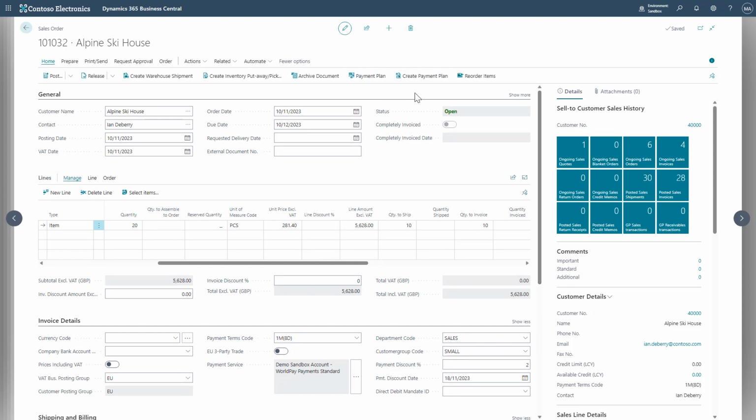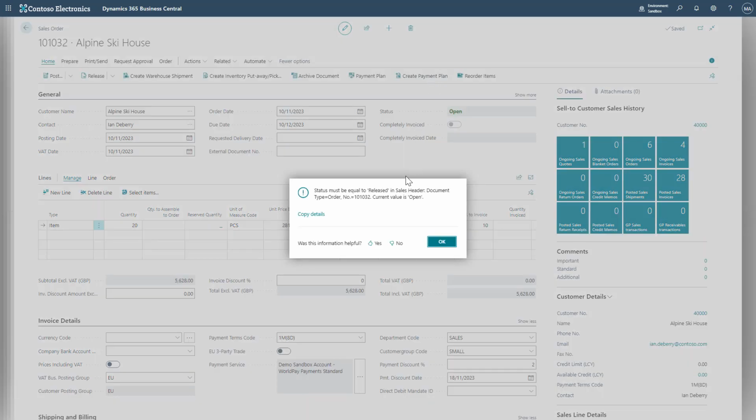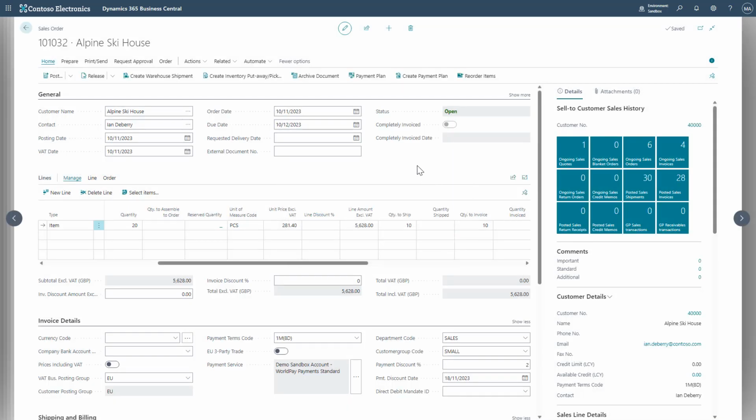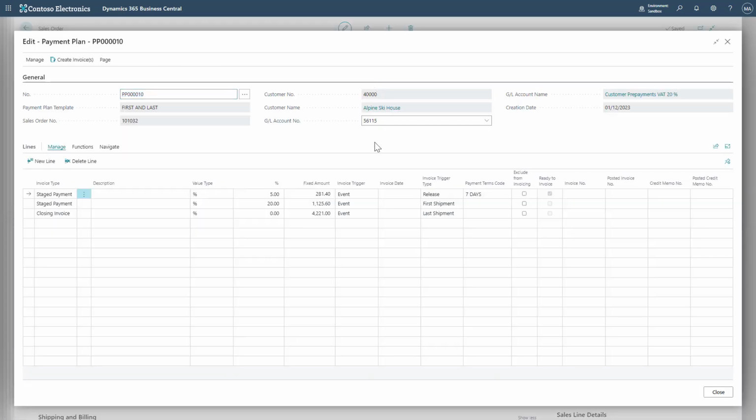Now the way I'll set up my system is so that when I release the document, a payment plan is automatically created. This Create Payment Plan button would instead manually create the payment plan if that was a feature I had turned off. If you want to learn more about that, please see our video covering the setup of Clever Payment Plan. So when I release this document and go to Payment Plan from across the top, we can see the payment plan that's been generated because of that payment plan template associated with the order.